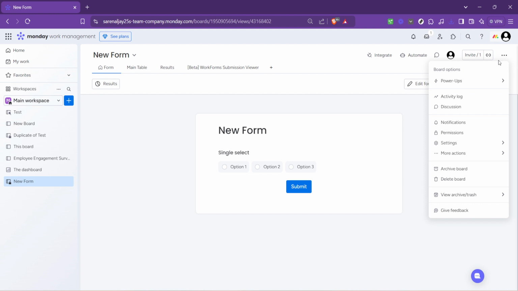From the array of choices now visible, gently hover your mouse over Settings. This action doesn't require a click. A simple hover will reveal yet another set of options. It's all about navigating through Monday.com's layered menus to get to our destination as smoothly as possible.